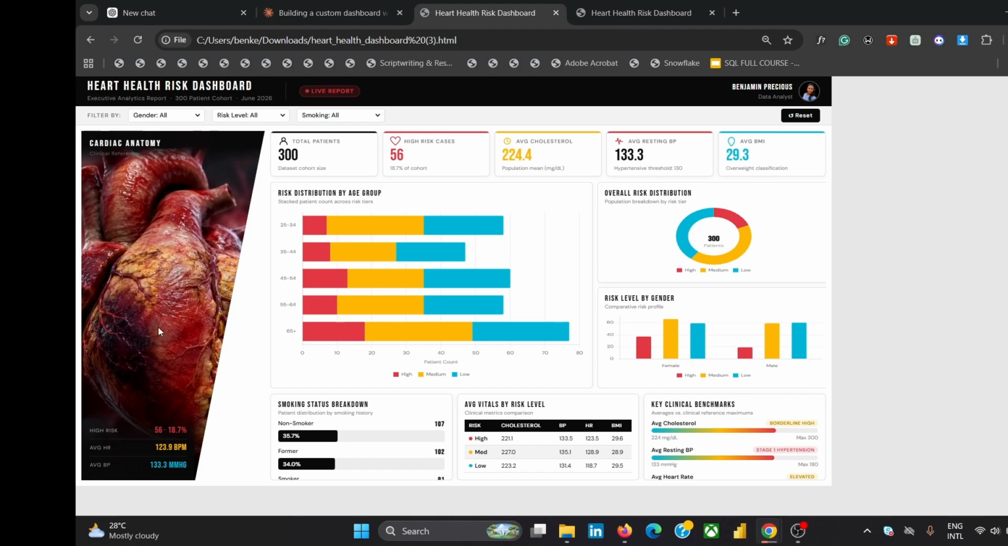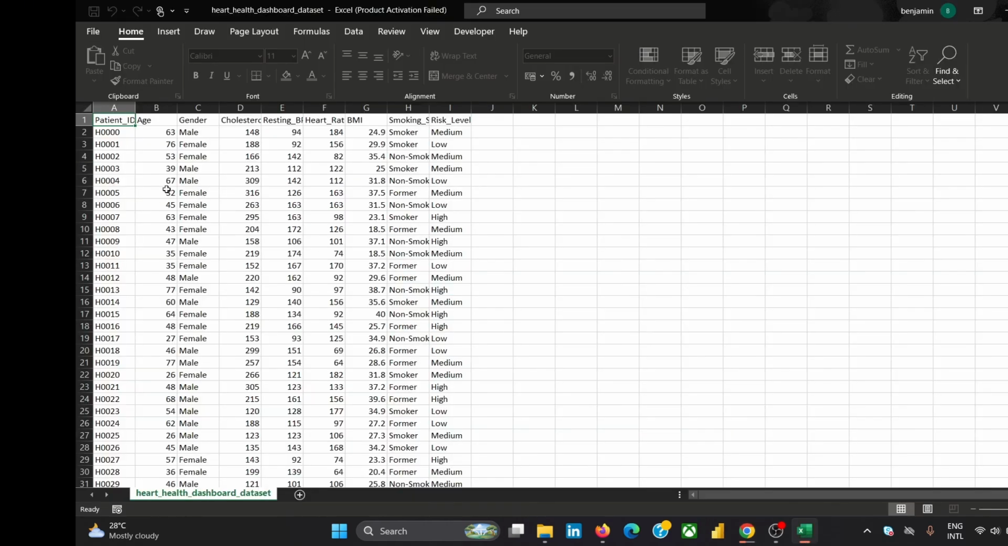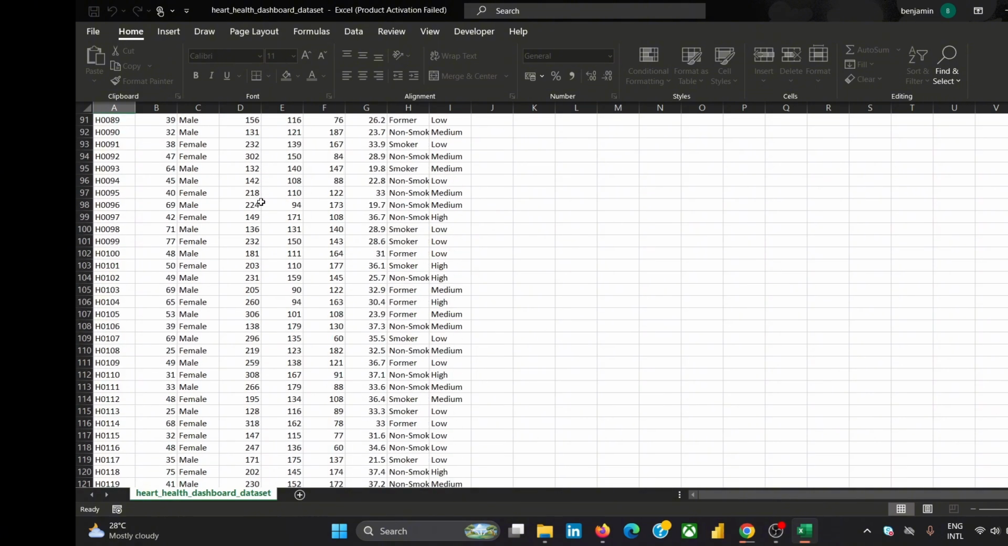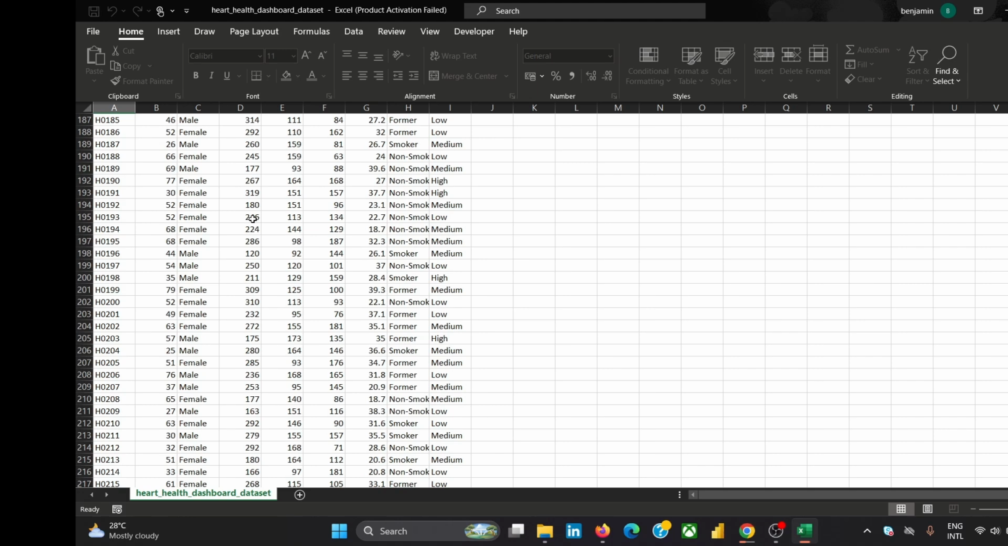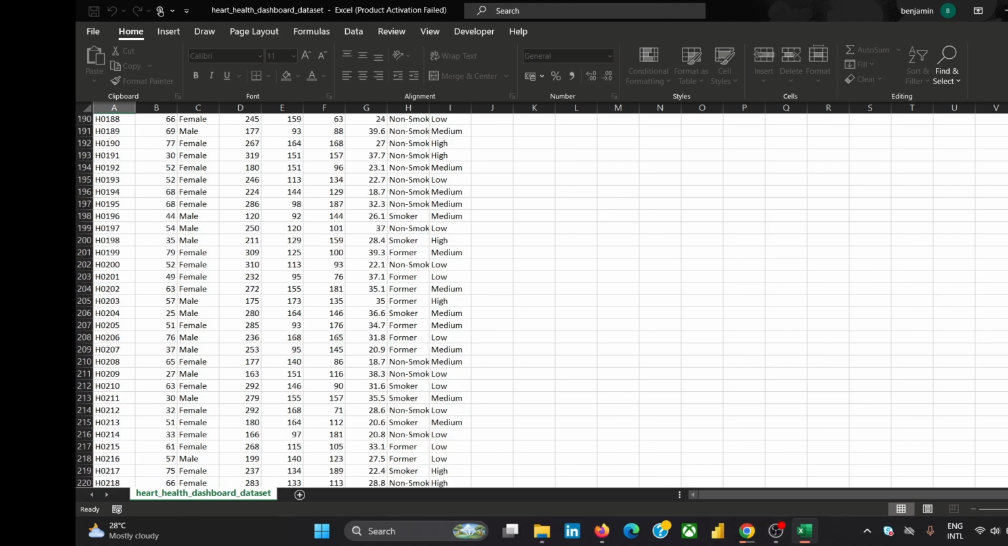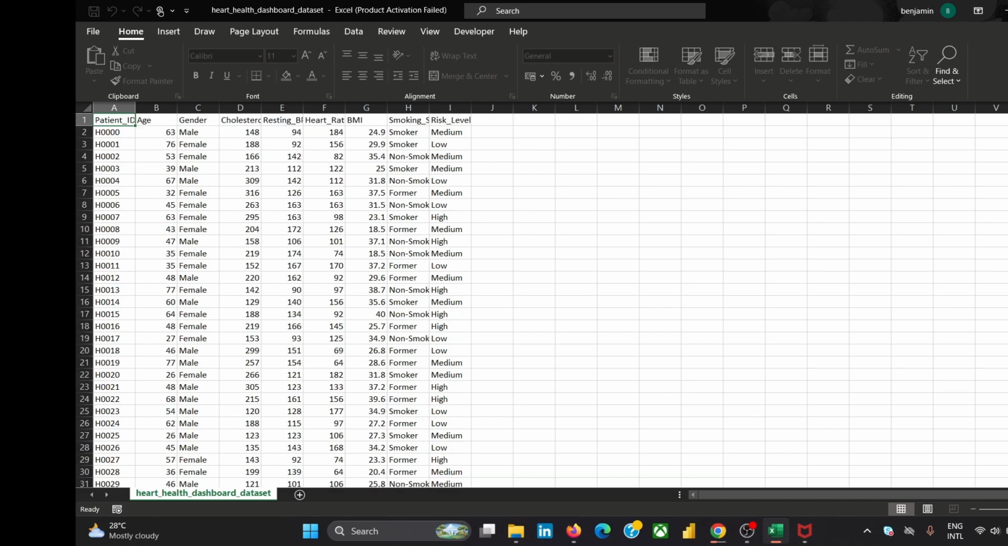So I'm going to be showing you how you can actually build this dashboard using nothing but Claude and ChatGPT. Now, before we go ahead, the first thing I want us to do is to analyze these data sets. Now, when you look at this data set, you'll find out that this is a relatively small data set. We just have about 301 rows, right?